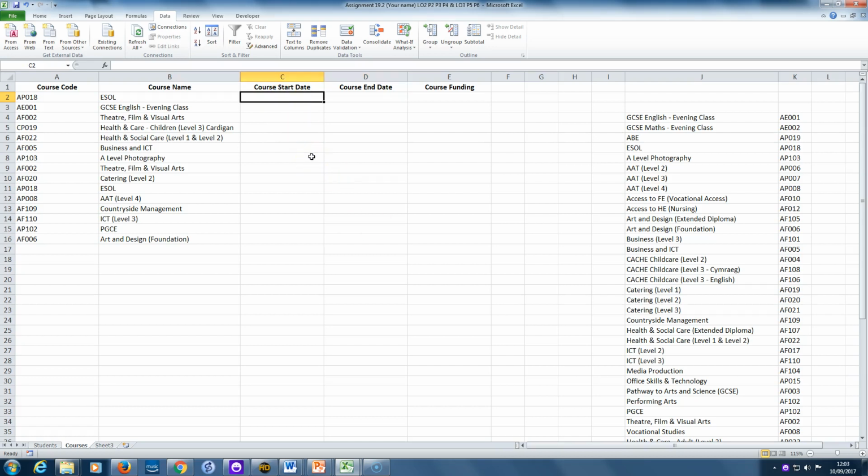Although this time we're not using data validation to create a drop-down list. We're using it to limit what the user can type into this particular cell. But they're both examples of data validation, because the effect they both have is that they limit what the user can type into a cell. Whereas at the moment, the user can type anything they like in. So I'm going to choose C2, and I'm going to go to data and data validation.